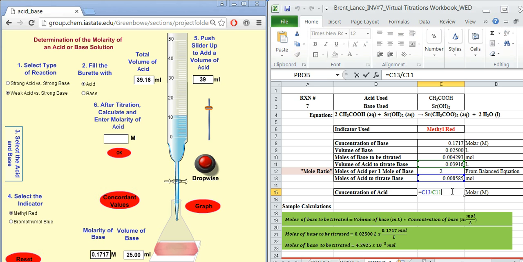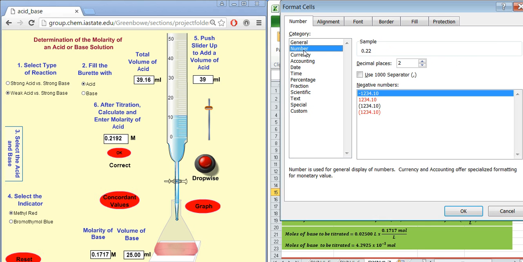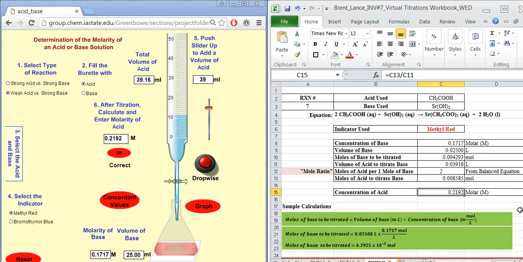So it looks like 4 significant figures is 0.2192. You can check that by going to your little interactive and typing in 0.2192 molar and click OK, and it tells you if it's right or not. So that says correct. So then over here in this cell, I need to go ahead and format that with my number here to be 4 decimal places, or 4 sig figs. And there's my molar concentration.